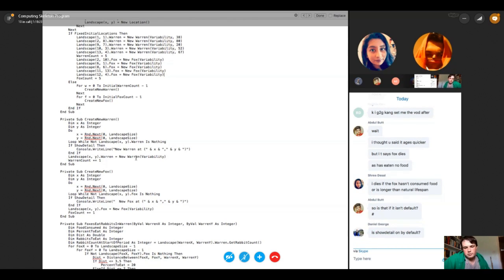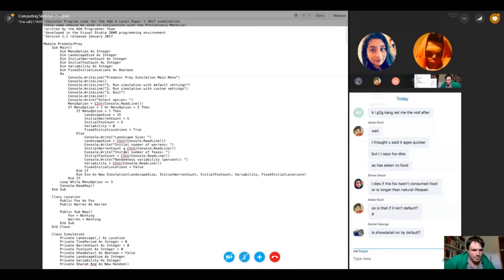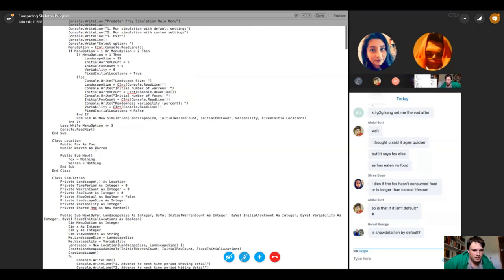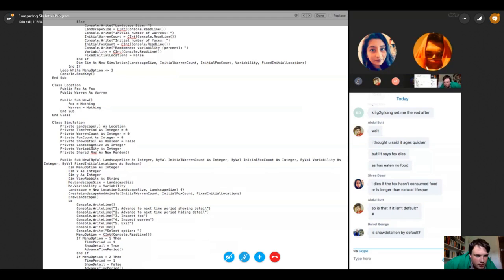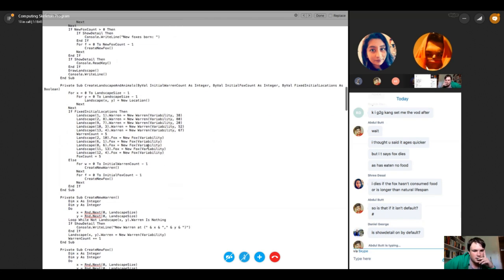No, show detail is false by default. So it won't. Oh, maybe it's true. Hold on, I need to check that. Show detail is false. Yeah, it's false by default, definitely. And then the user has to select it as true by selecting which option they want from the second menu.